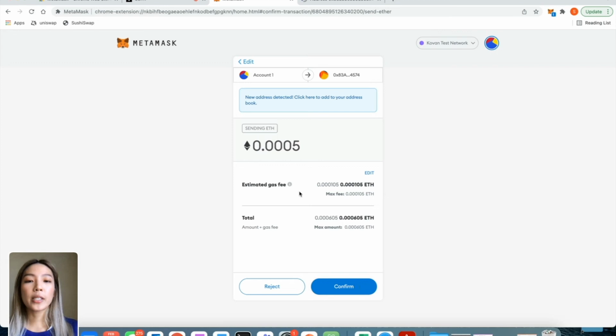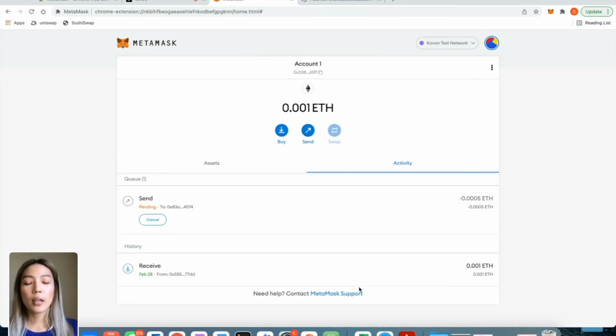This gas fee that we see here is the fee that you have to pay to use Ethereum. Anytime you're transacting or doing anything on the Ethereum network, you have to pay a gas fee. This gas fee is calculated by how much computational power and how many resources you're using. So that's where the gas fee comes from. Hit confirm, and then you will see that the transaction is pending.